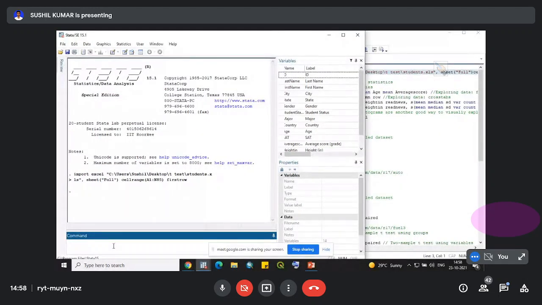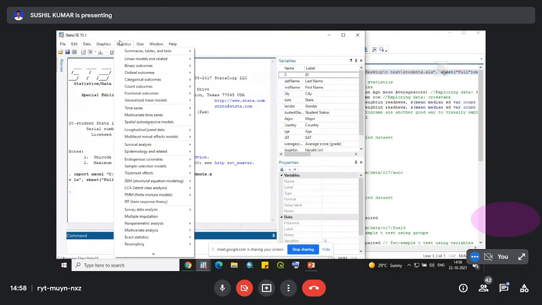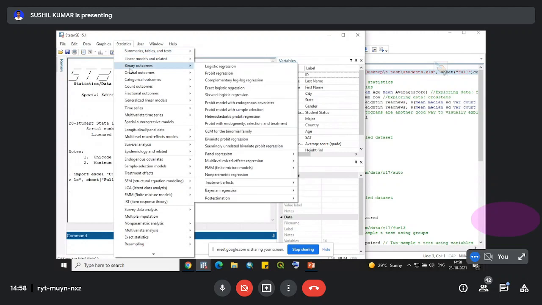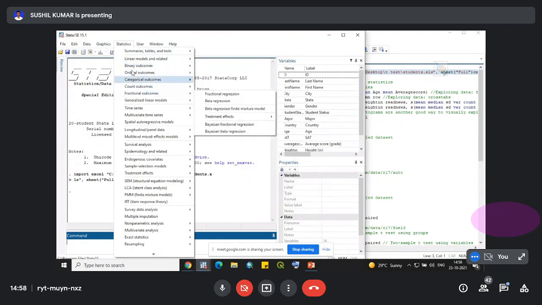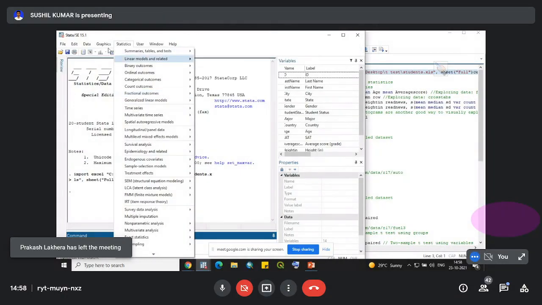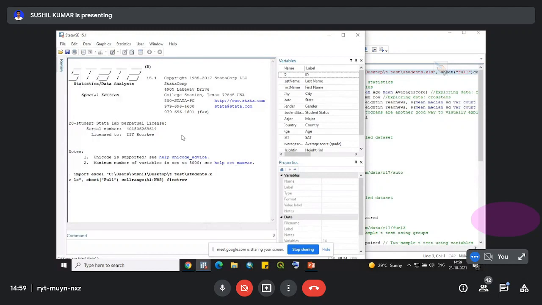Now what are the operations you can do here? There are other options as well. There is one option that is graphics; any kind of graph you can make from here. Any kind of statistics you want to calculate, like summary, tabulation, or any other kind of logit model, probit model, time series model, anything you want to do with your data set, you can use from here. Also, if you want to change anything in your data, you can use these commands from data and make any changes.